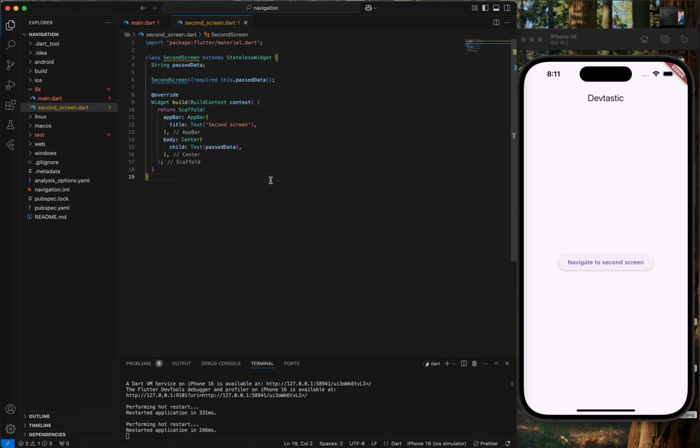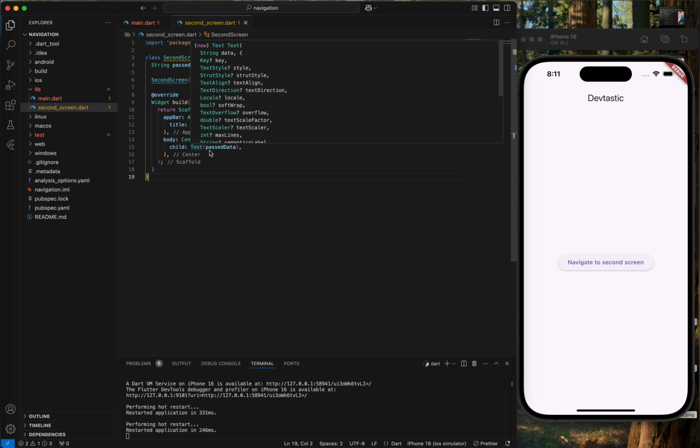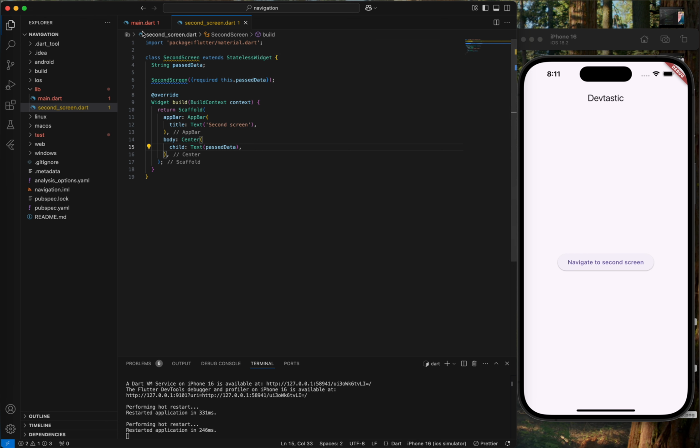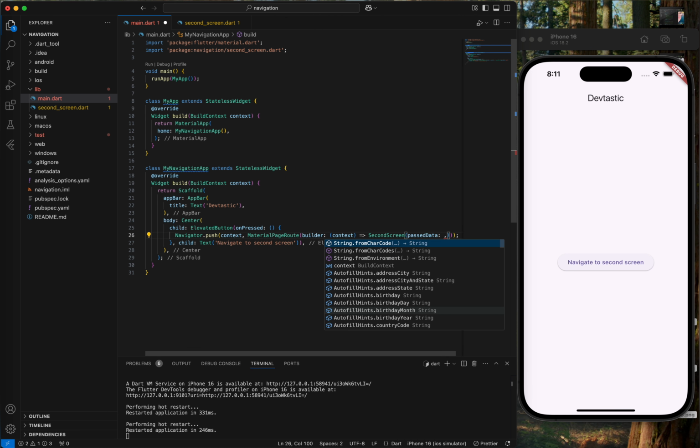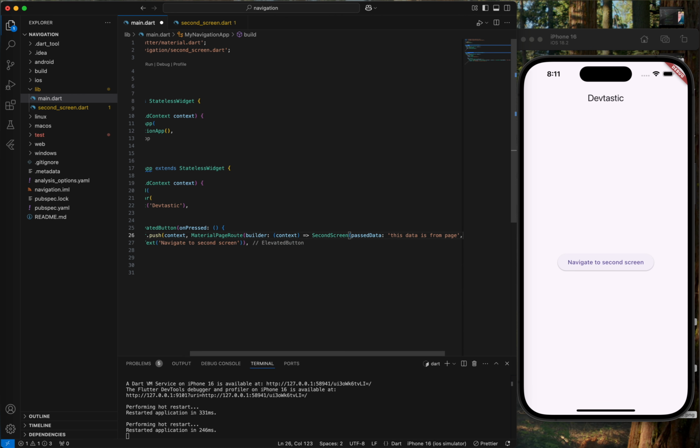Whatever data we are passing from the other pages to the second screen, the same data will be displayed in the text widget. Now we'll get back to the main.dart file. Here we got an error for the second screen, that is, the named parameter passData is required. So let's pass that. Pass data page 1.